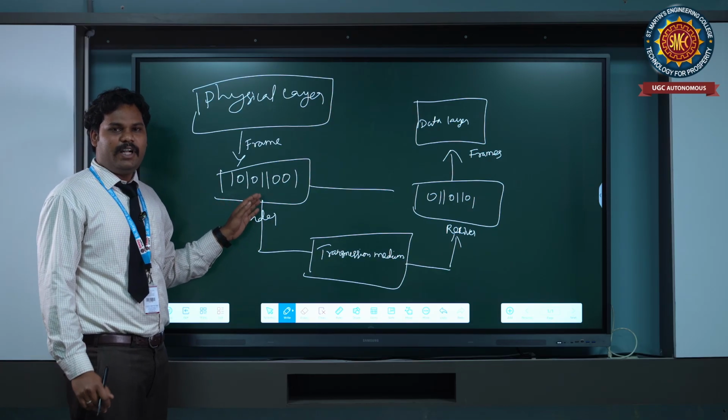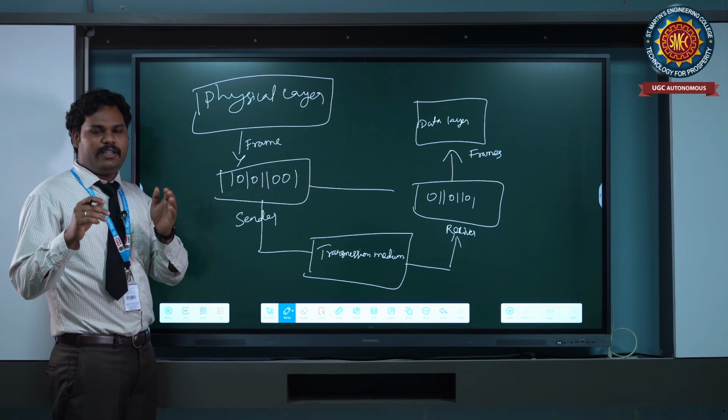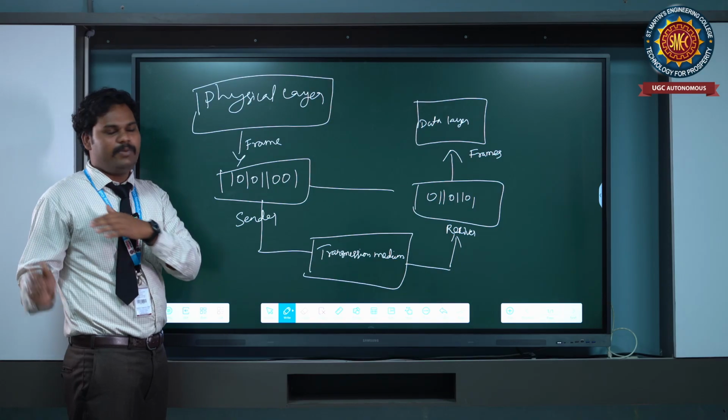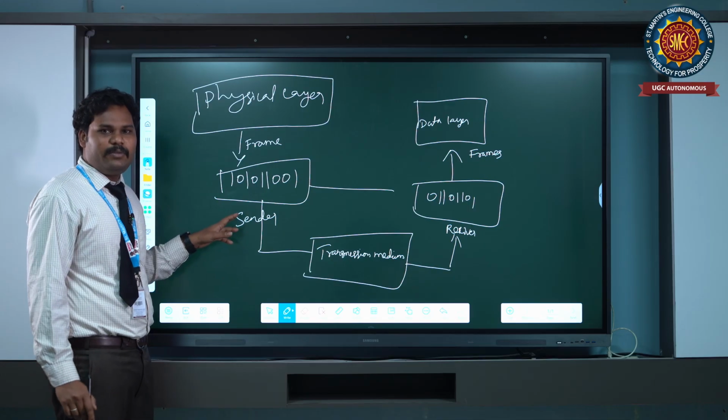And the last one is the fiber optic cable. Fiber optic cable has a very high advantage and a very high cost, and is used for light transmission of the data from sender to receiver.